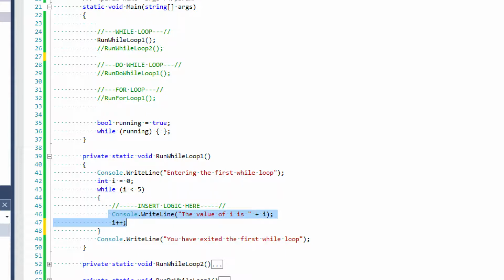The value of i is 0. i++. Now i is equal to 1. Let's test: is i less than 5? Is 1 less than 5? Yes. Okay, Console.WriteLine that value.